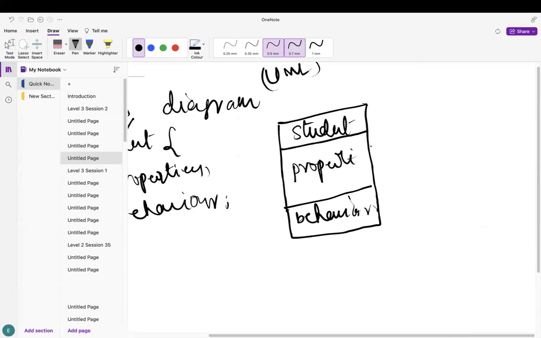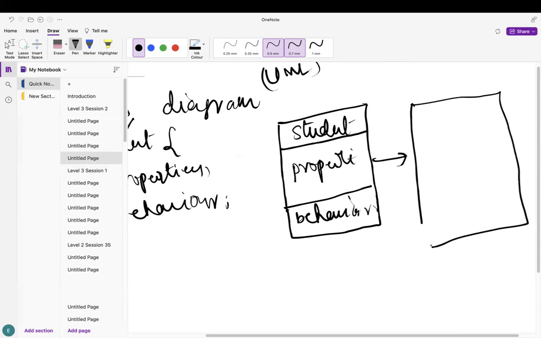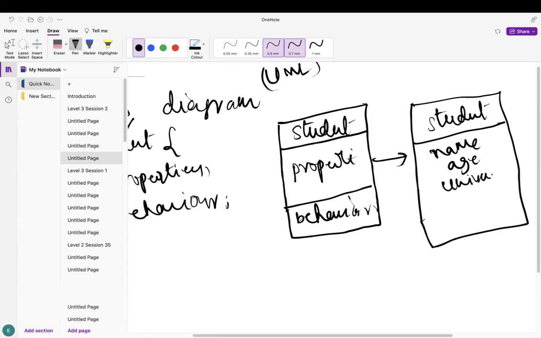Let's suppose the class name here is Student. What are the properties we have, guys? We have properties like name, age, and university, right guys? These are all the properties.